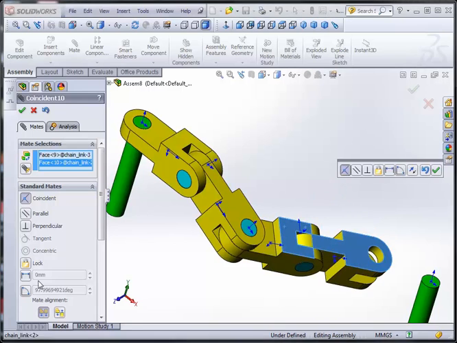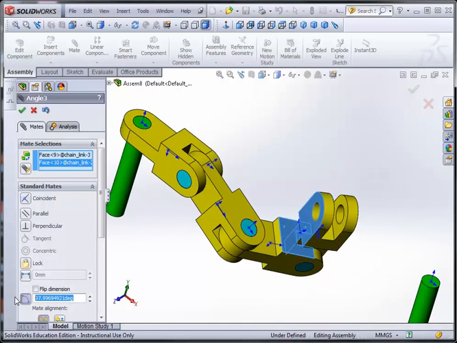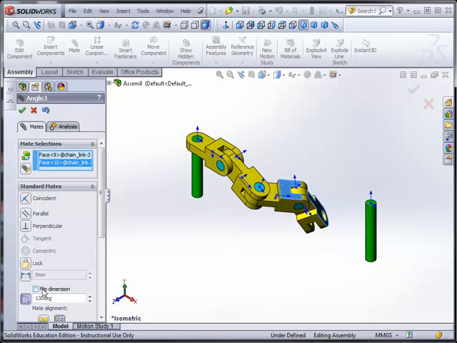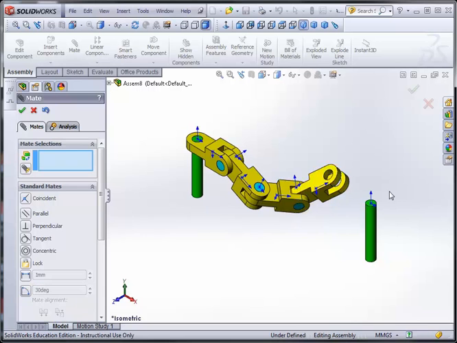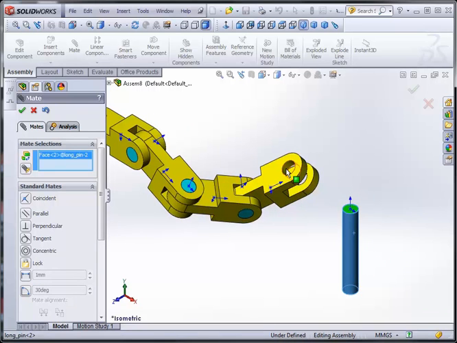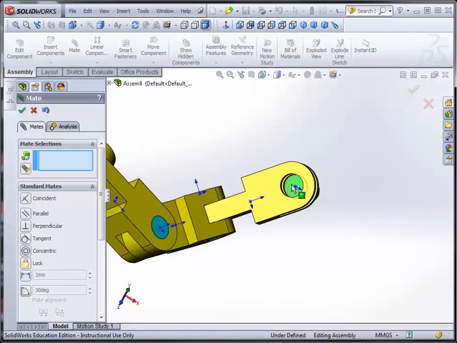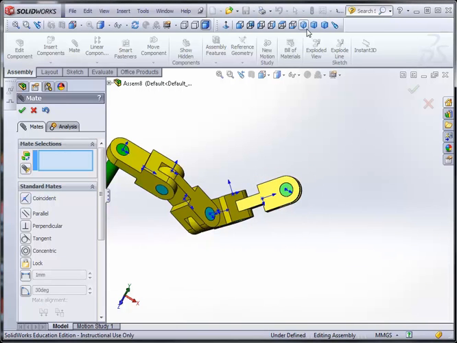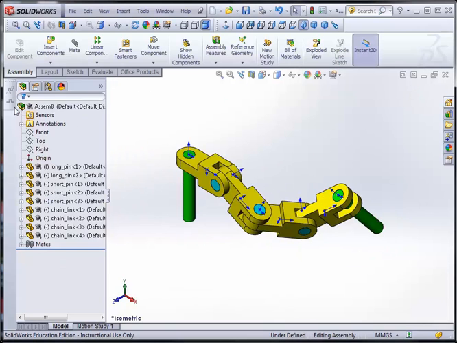Again, you can select edges as well. It's whatever you're comfortable with. This is supposed to be 130 degrees. Again, we will use flip dimension. That's not working out, so we will use mate alignment and make sure that this is pointing upwards, and we will accept that. We will create our last mate, and we'll select this surface and this surface. Accept that. Again, go for an isometric view and you will accept it.